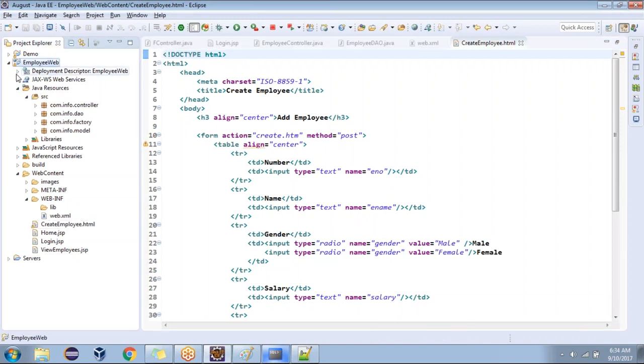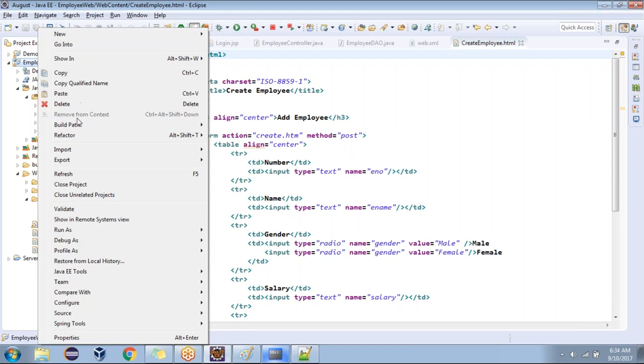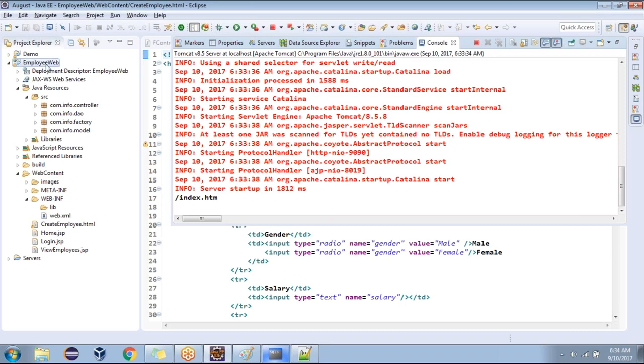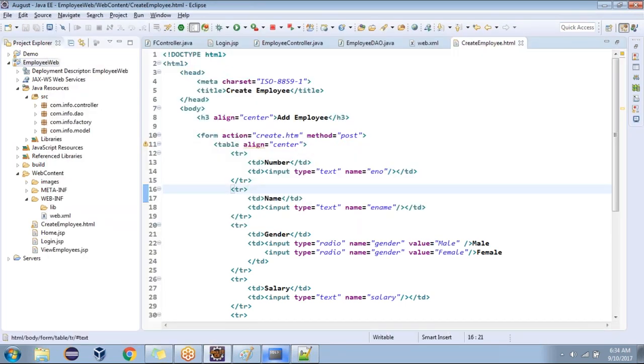I don't want to run the specific page. Are you able to see right click? Are you able to see what your project name is? Employee. I want to run the project. If you run the project, are you getting anything? No, nothing. Blank is coming, because the URL is not pointing to any page. But whenever I'm creating the project, I want to open the login page.